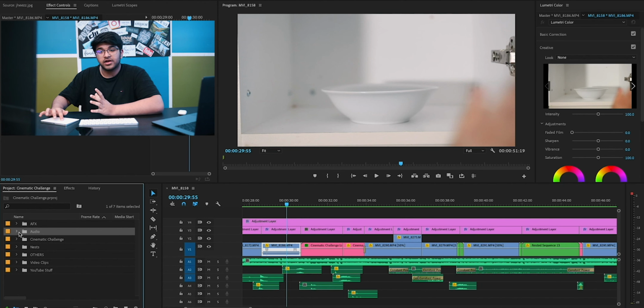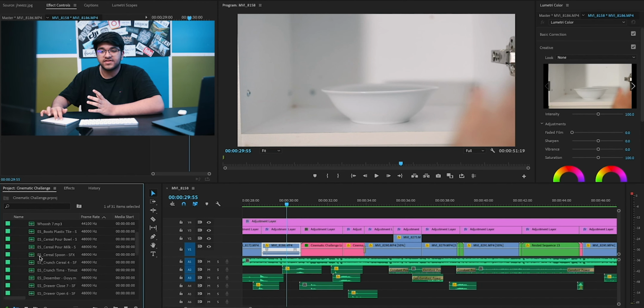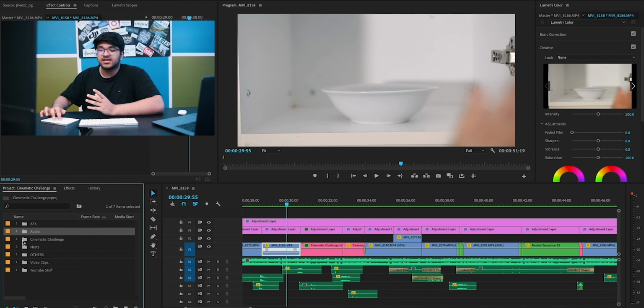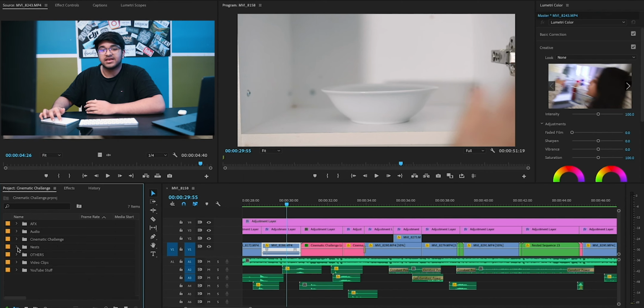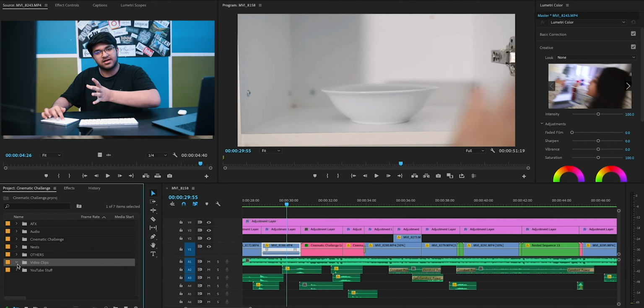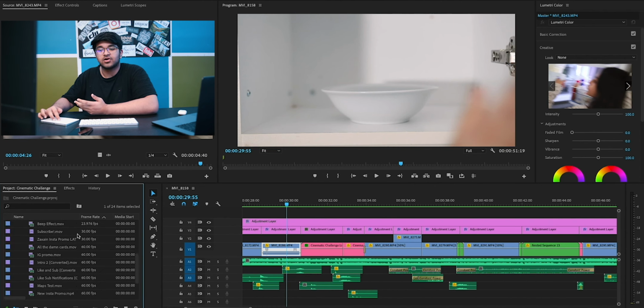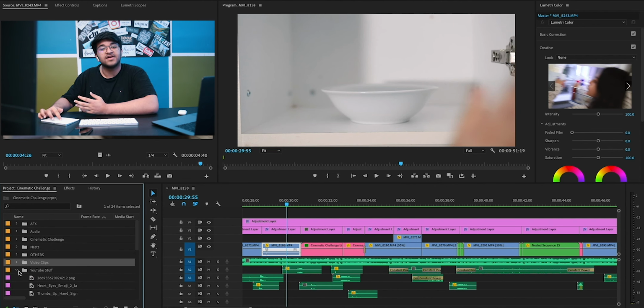I have the audio file. Now if I open these up, all of the sound effects and all of the music is in here. The cinematic challenge folder, these are all the clips that were shot. There's the nest folder. All my nested clips from the timeline are in this folder. In the others folder, all my adjustment layers and all that is down here. Some other video clips folder, there is none right now, but I usually have that just in case. And then my YouTube stuff folder, where all of my cards, promos, all that good stuff is in here.